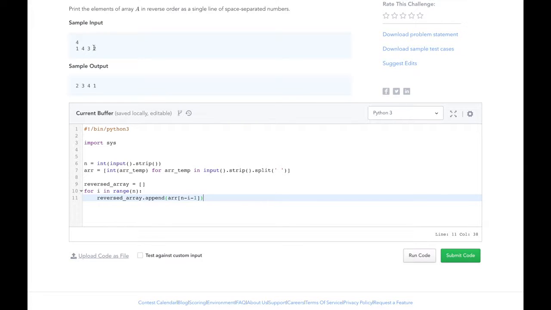And so for this example, i will equal 0 at the beginning, n will equal 4. And so we'll do 4 minus 0 minus 1, because the last index in array A is actually index 3. So we start at index 3 and append it to our reversed array. So then the first element in reversed array is going to be 2.